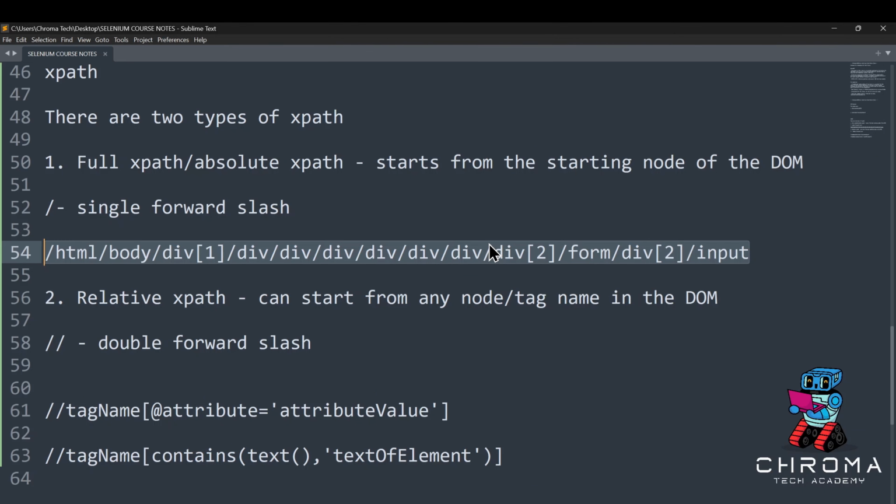The second way is called a relative XPath. Now, there are many ways to write a relative XPath. In this video, I'll show you 2 of the most common ways. This XPath is very convenient. It can start from any node or tag name in the DOM. It doesn't need to start from the parent node. And this XPath actually starts with 2 /.